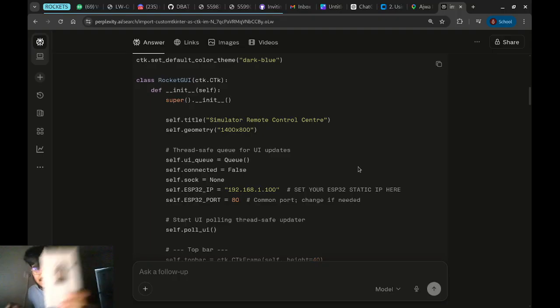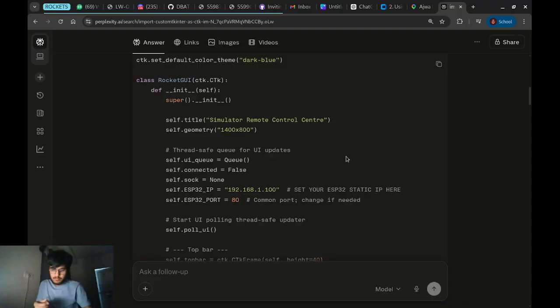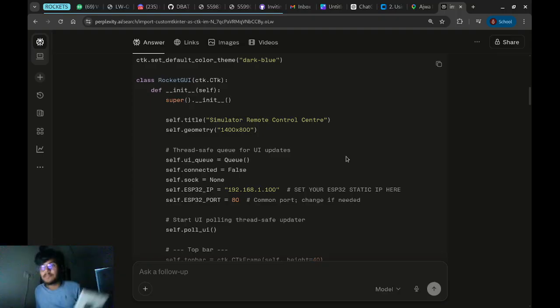So, by the way, this is the ESP32 connected to a breadboard. Yeah, hope I'm audible. This is the ESP32. Yeah, and I'm going to try and establish a Wi-Fi connection to it.